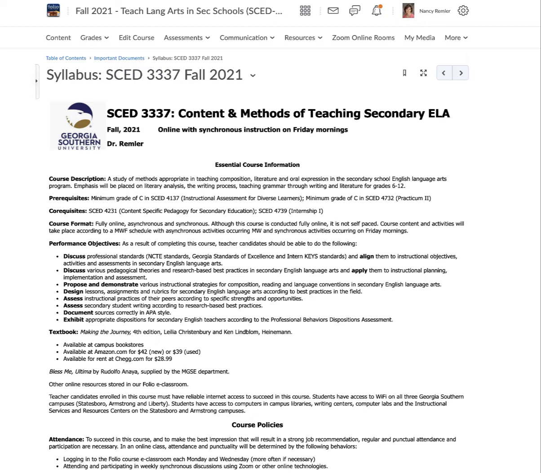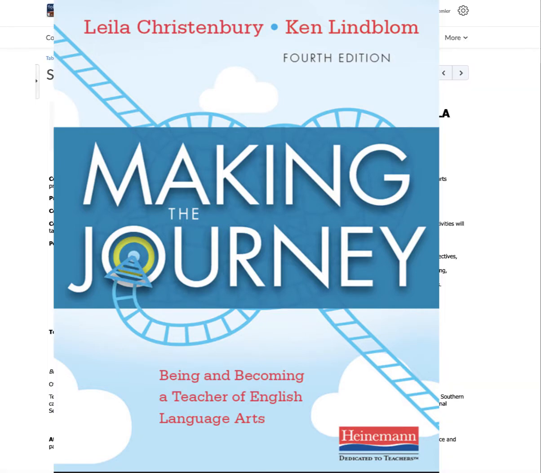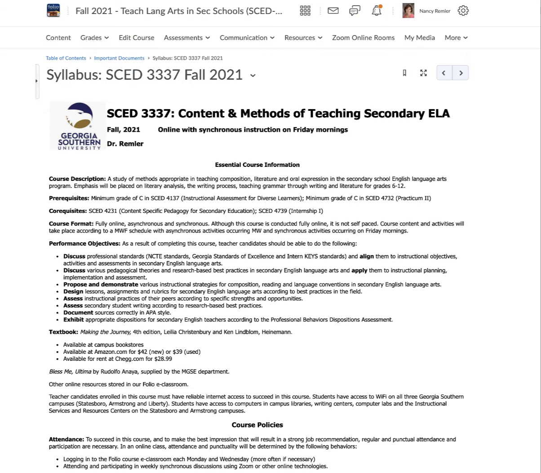We have one textbook in this course. It's titled Making the Journey, 4th edition, by Lila Christenberry and Ken Lindblom, published by Heinemann. This book is available in the campus bookstores, but you can also get it through Amazon.